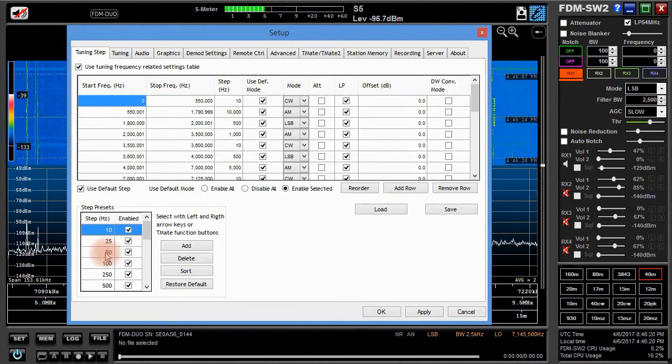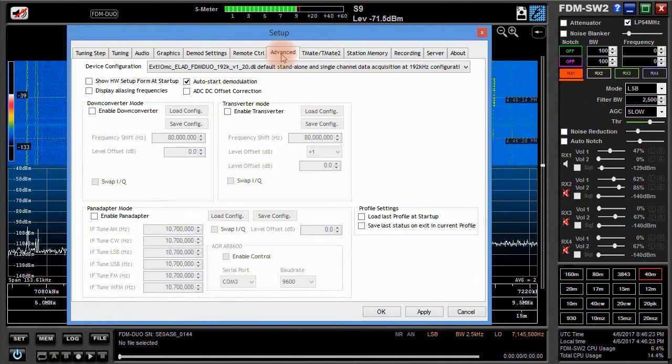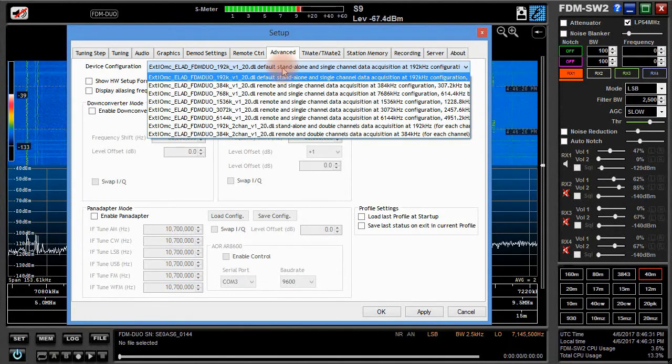Next, we're going to jump to the Advanced tab, just about in the center. This will help us understand some settings we make on other tabs. Right under the row of tabs is a wide drop-down menu called Device Configuration. Click on it, and you'll see a wide selection of data acquisition rates, ranging from 192 kHz to 6144 kHz. This equates to the maximum width of the spectrum waterfall display, although slightly less is actually shown.